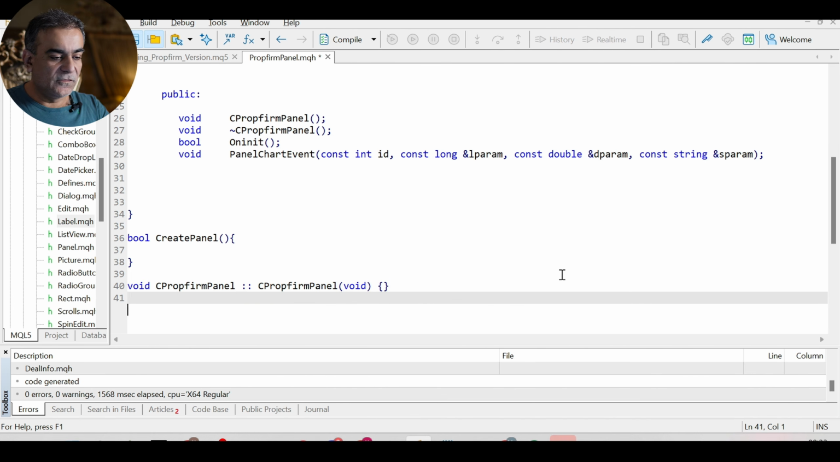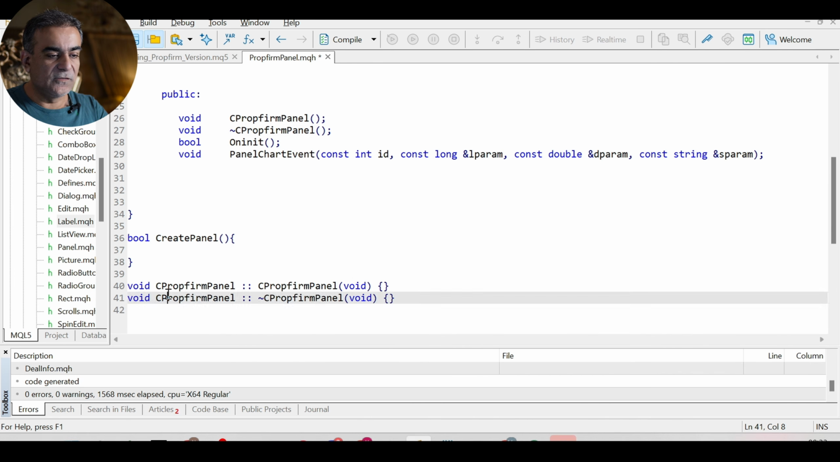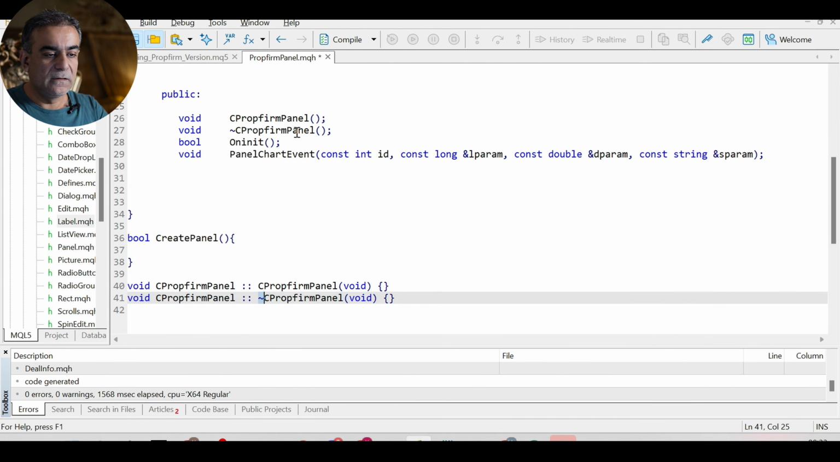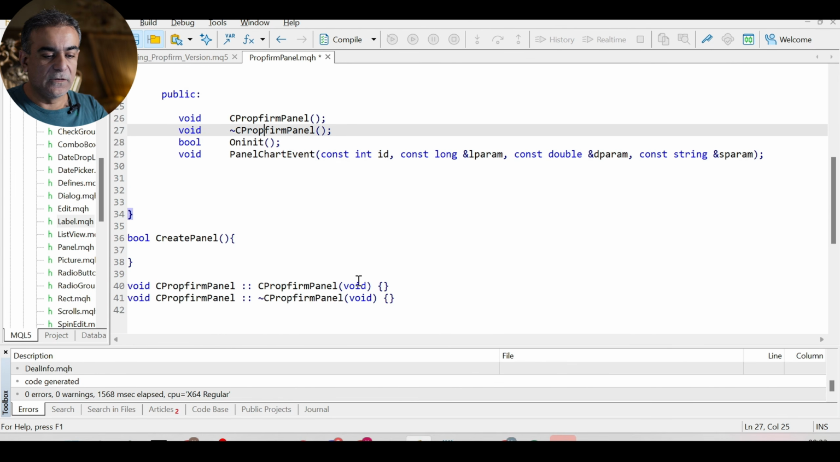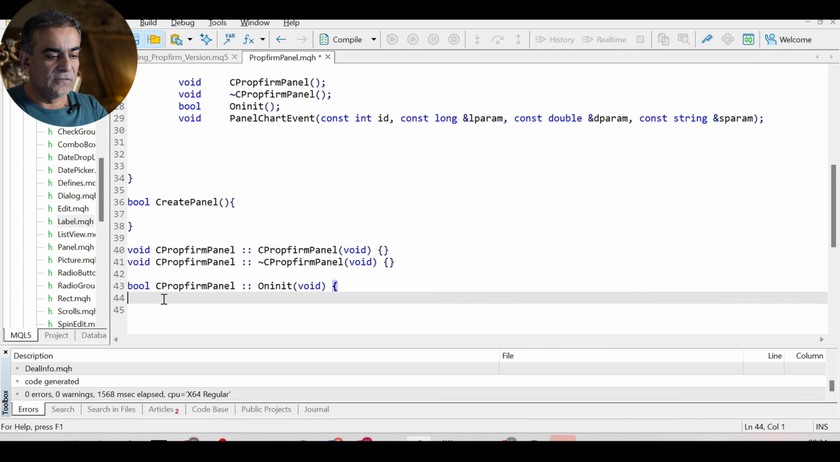And same as for the constructor, we also need to create one for the destructor as well. So it's going to be again the same. So it's in the class C Propfirm panel, but the function is with the tilde so that it's basically referencing to this. Then we need to create this onInit function, which is going to be exactly the same way.